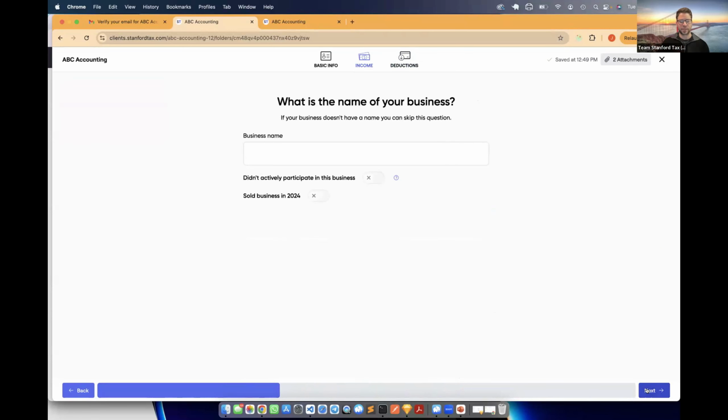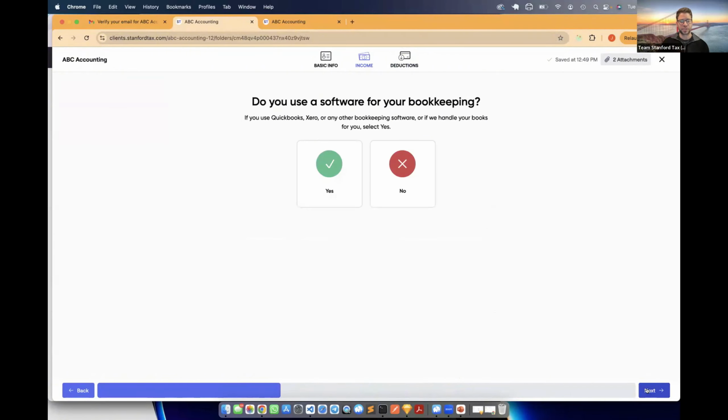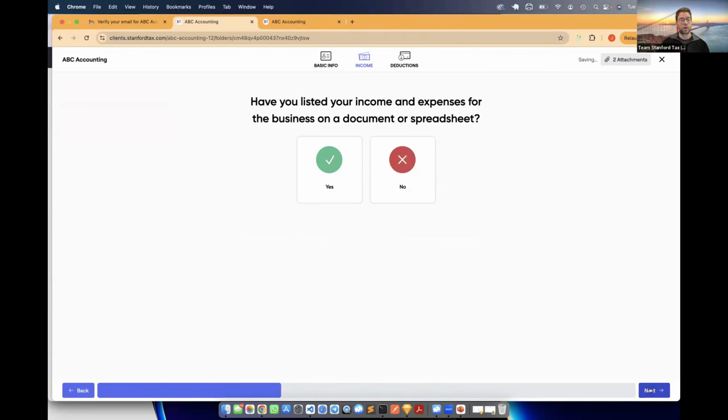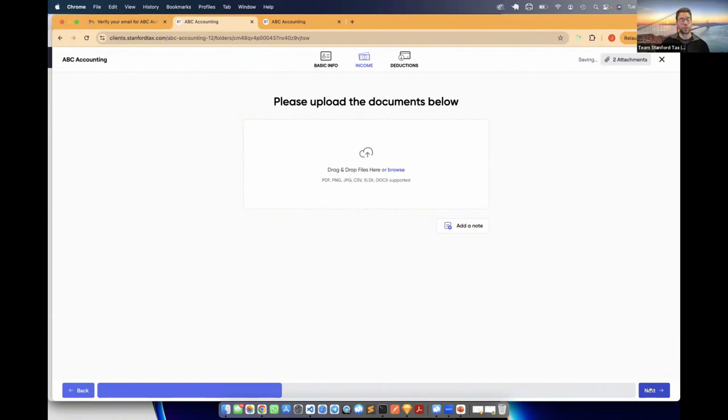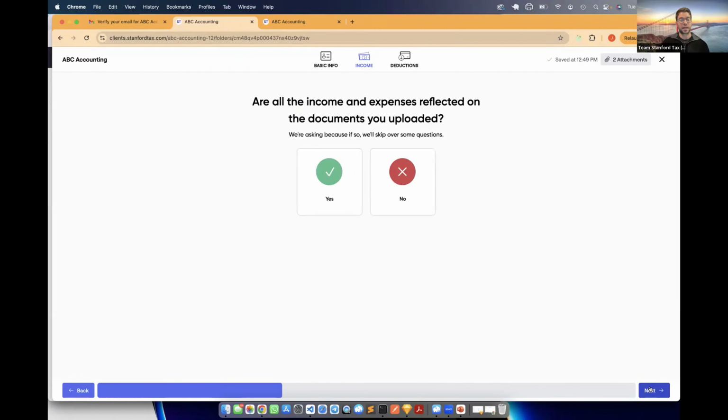And this would be pre-populated if the client did have a Schedule C last year, but it'll ask if the client had a software for their bookkeeping. If they say no, then it'll follow up and ask them if they've listed the income and expenses on a document or spreadsheet, because some clients will just put it on a spreadsheet. If they say yes to that, it'll ask them to upload those documents, and then it'll ask them if everything is on those documents. Because if everything is, then we could skip over the income and expenses.